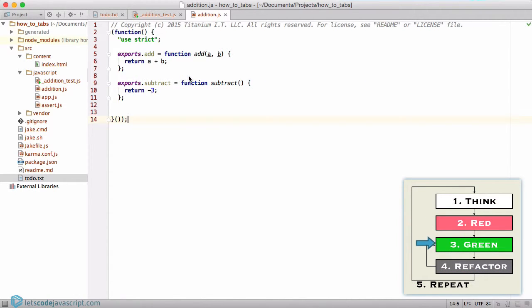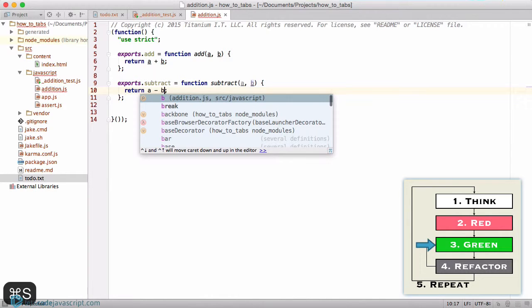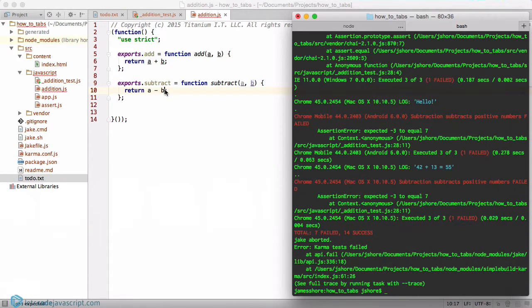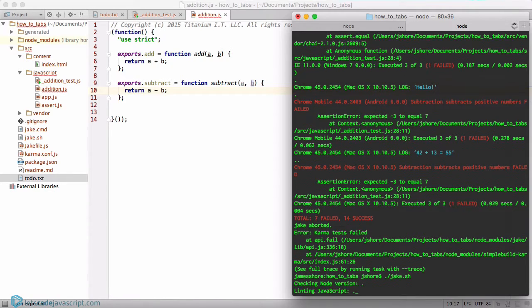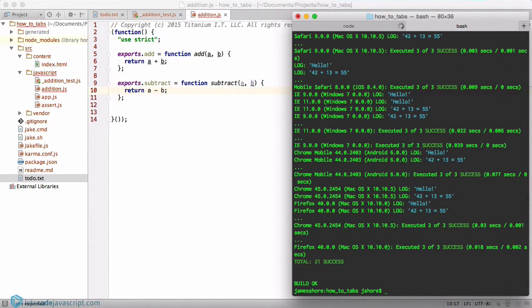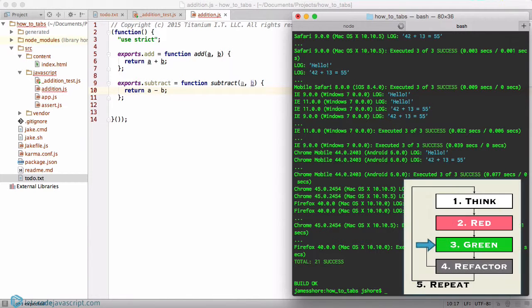Now we need to get to a green bar by implementing the code. That's really easy. We'll just pass in an A and a B and return A minus B. And now when I run the test, I expect to get a green bar. And there we go. So we've thought about our test. We've implemented the test. We've made it pass. So think red, green, and now it's time for a refactor.